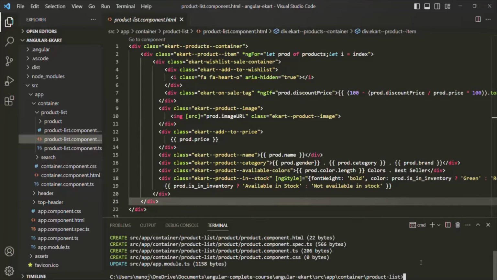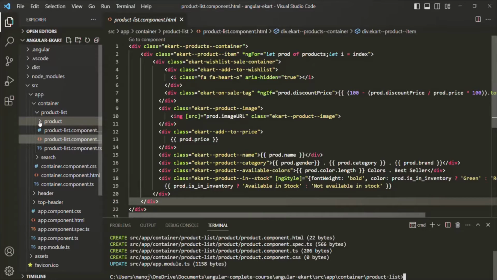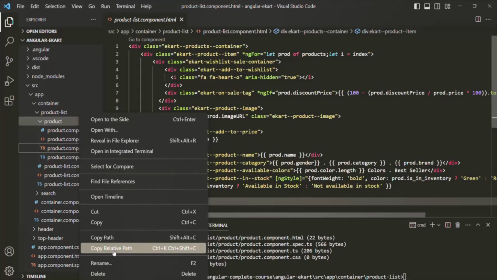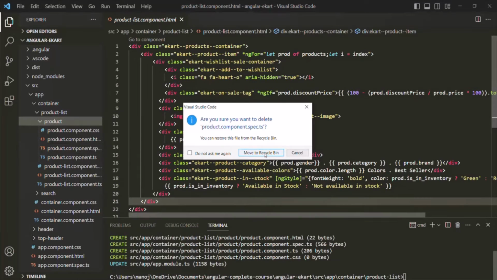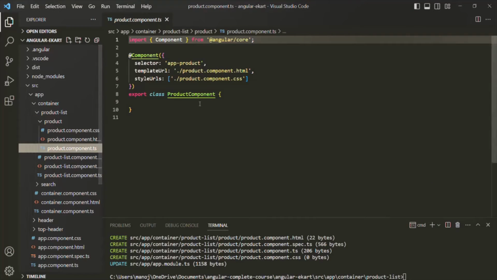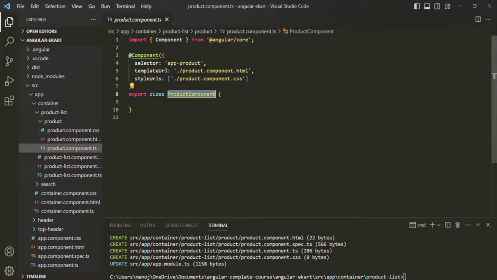As you can see, the product component has been created and here you can see a new folder called product. From within this folder, I'll go ahead and delete this spec.ts file because currently we are not writing unit tests. So that file has been deleted. If I go to the product component TS file, there we have our product component. For that, we have the selector as app-product. This is the view template for that product component, and this is the style sheet for that product component.